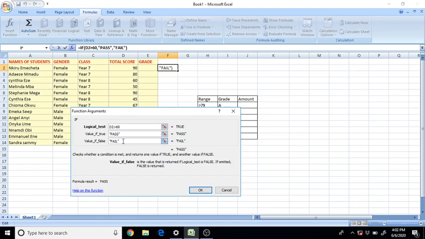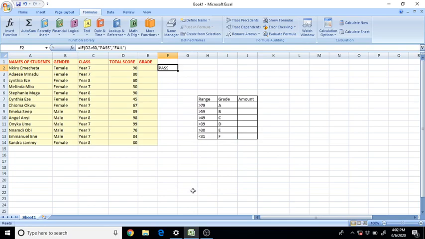I want you to notice something. We have the apostrophe there. Pass is typed with quotation marks before and after, and the same thing with fail, before and after. When you're done entering this, just click OK. All right, so you see what we have.